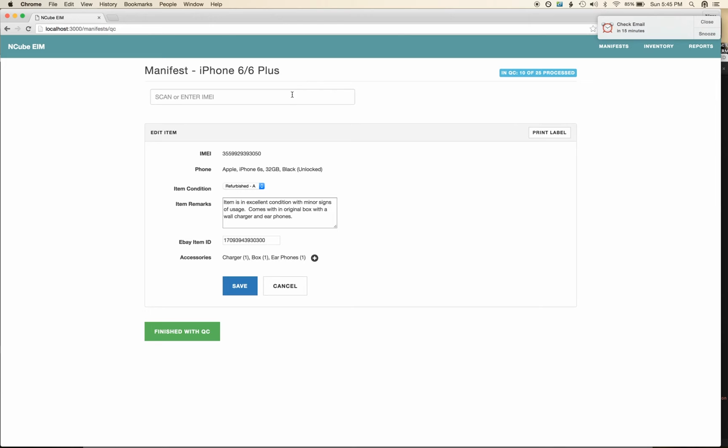Okay, so once you've scanned all your items in the QC, you want to click finish with QC. So at this point, let's say that your manifest had 20 phones, and you go through and QC them. Maybe 5 are basically like new, 7 are refurb A, 3 are refurb B, some need repair. So you've now classified your manifest into different conditions for each of the different items.